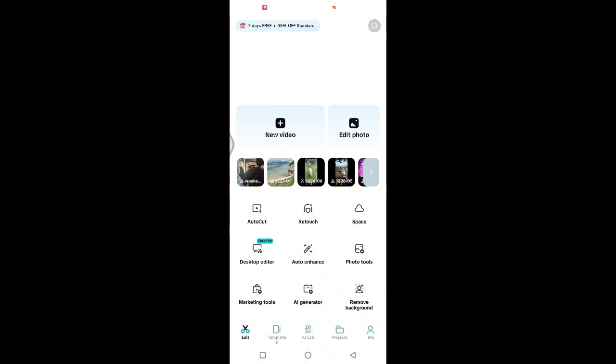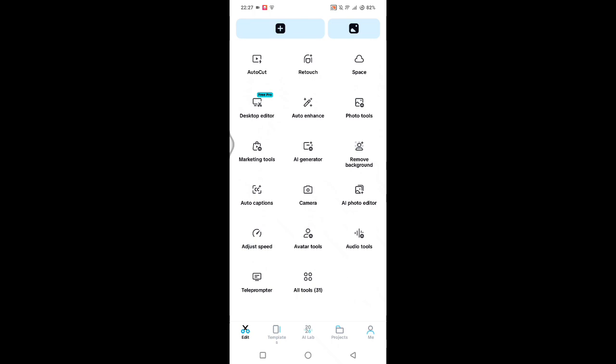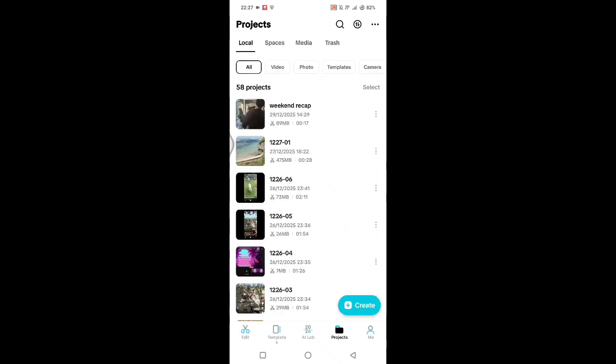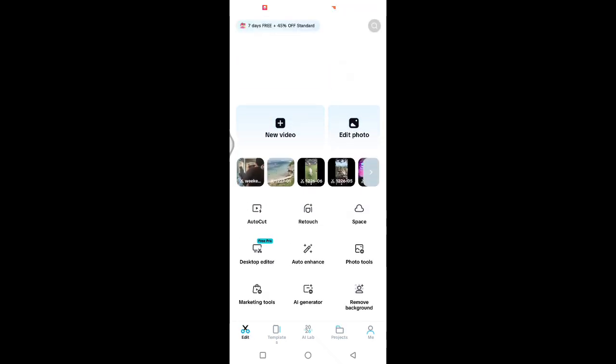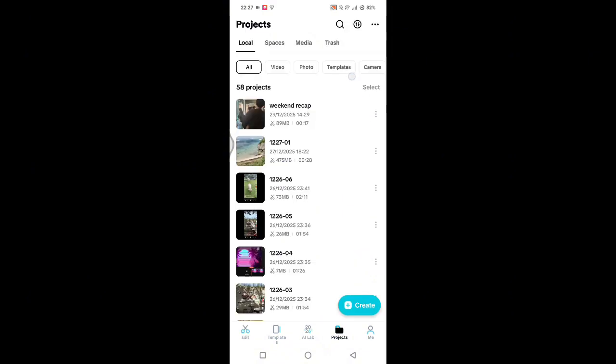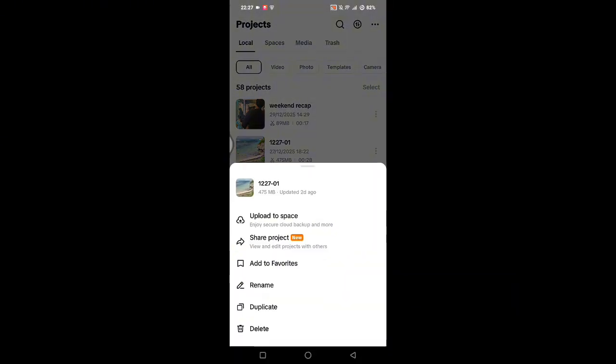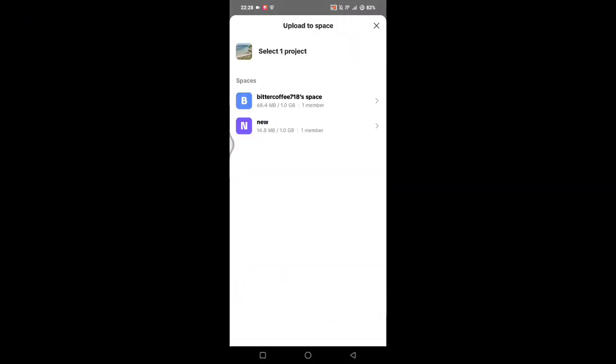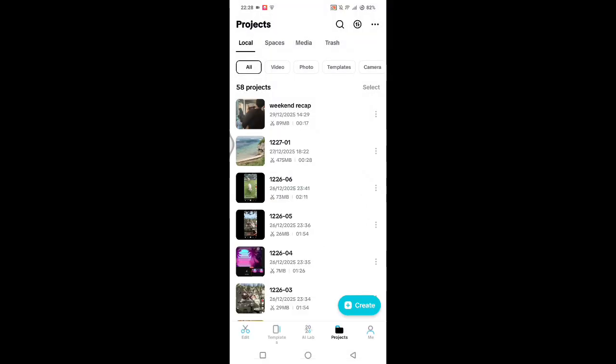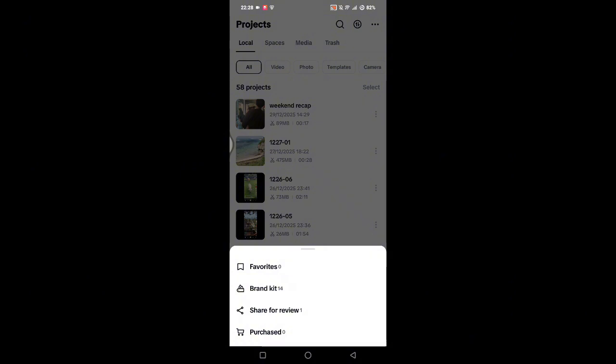So what you need to do here, you need to set up your CapCut cloud space. So you can just here, you can choose your projects that you want to upload into space or cloud. You can just click on the three dots icon and click on upload to space. And here you can just choose your space in here, and if you want to create a new one, you can just head into projects in here, and then you can create a new spaces in here.